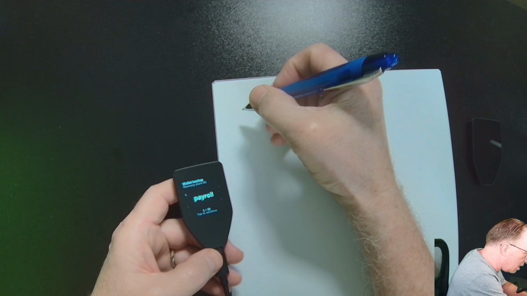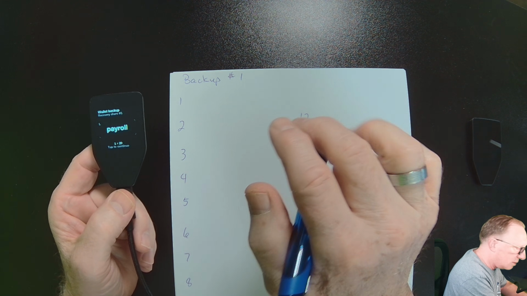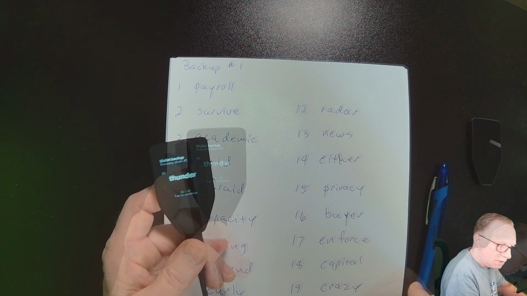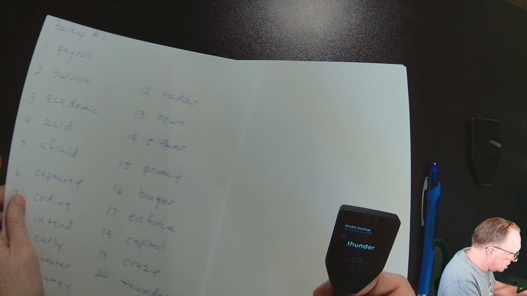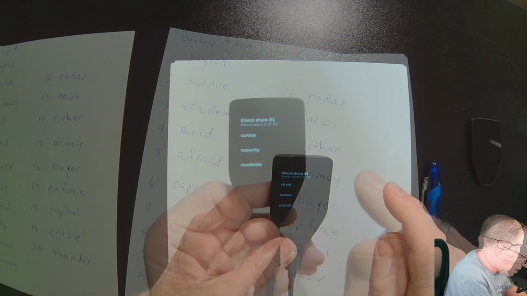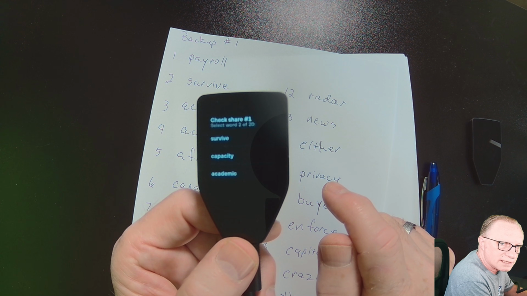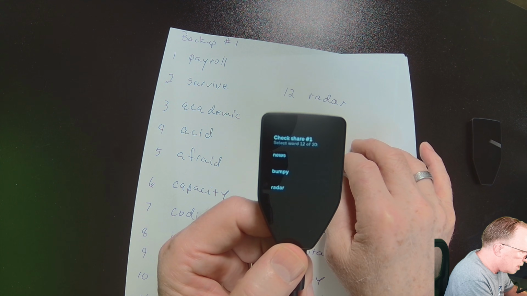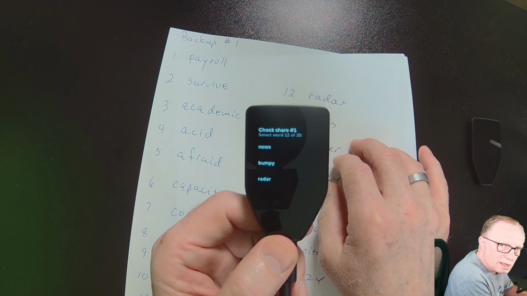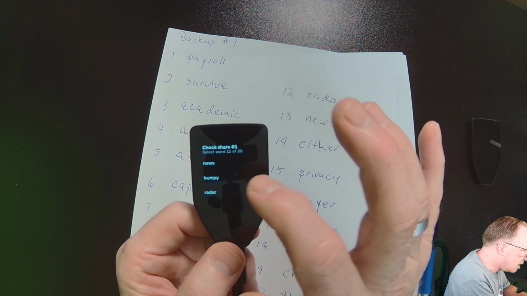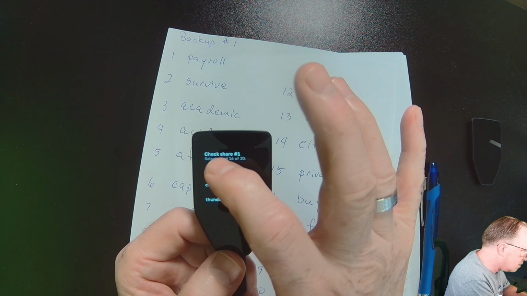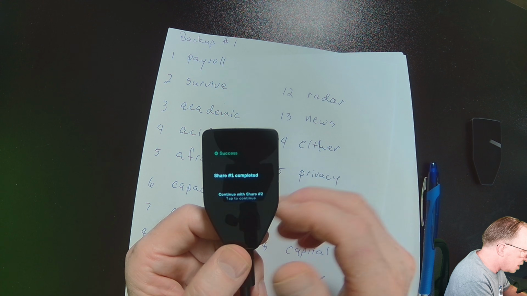We'll start off. We'll call this one backup 1. All right, so we'll just write the words. Okay, now that we've done that, we're going to start a new sheet. Oh, they want us to do a quick check. So it says share number 1, and I select word 2 of 20. So word 2 of 20 is survive. All right, and then it wants me to choose word 12 of 20. Word 12 of 20 is radar. Then it wants word 16 of 20, that's buyer. And then we're done. Share 1 is complete.